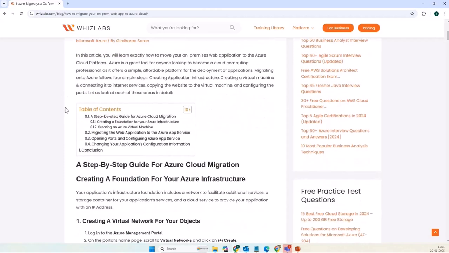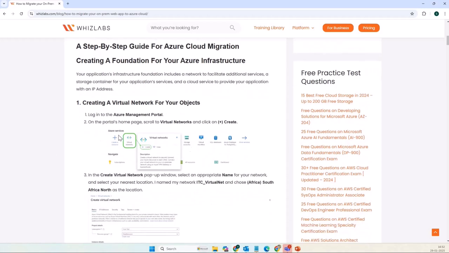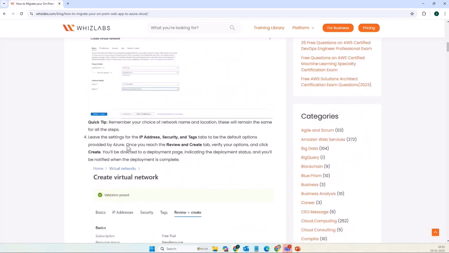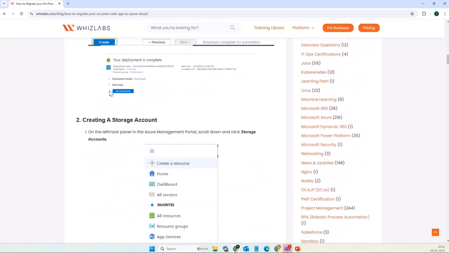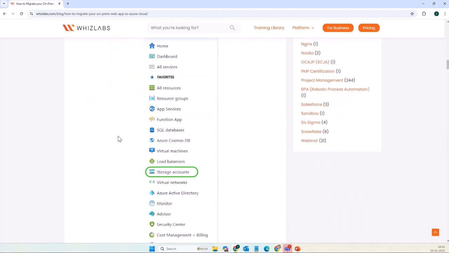This is just an example for your reference. I'm sure there are many such articles out on the web. What this is doing is, first it is setting up the infrastructure that is needed to host your web application. What is the infrastructure that is needed? You will have to create a virtual machine, which is going to host your web application. Before you can create the virtual machine, first you create a virtual network. Once that virtual network is created, you create a storage account wherein everything is going to be stored.